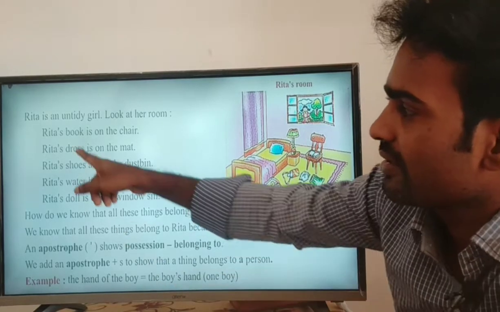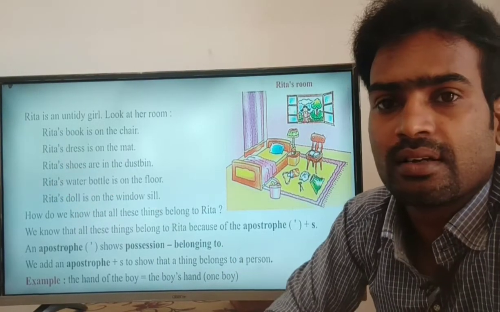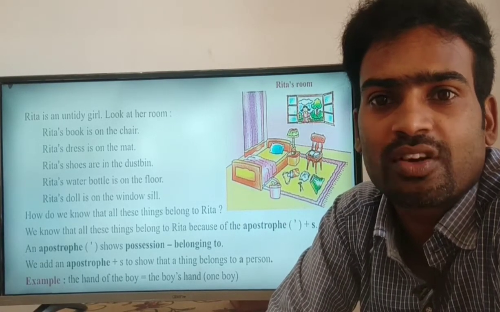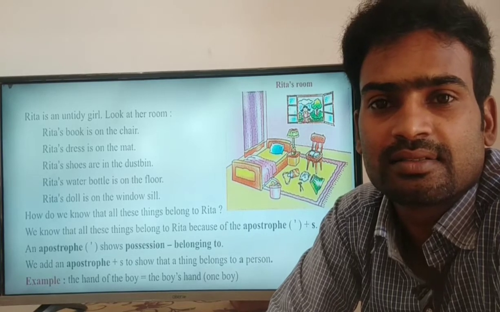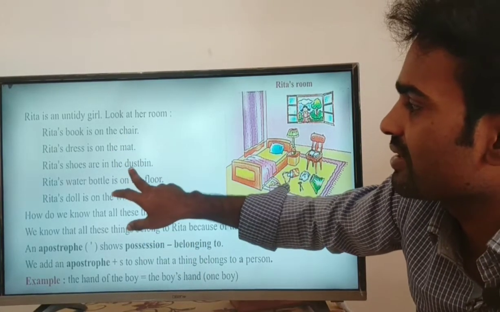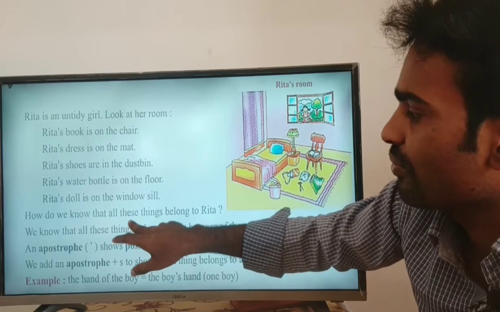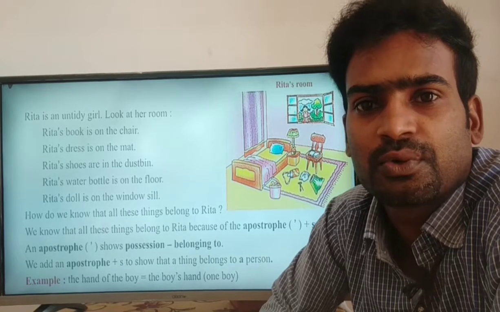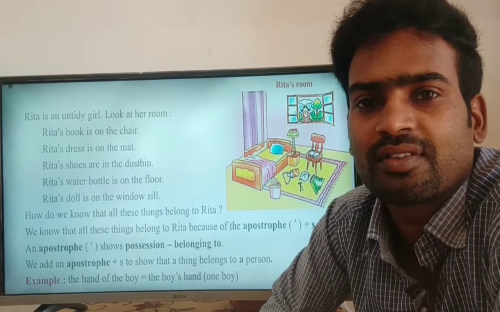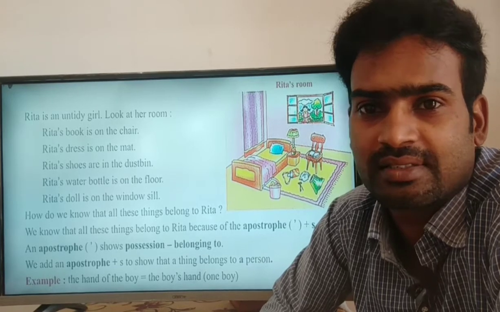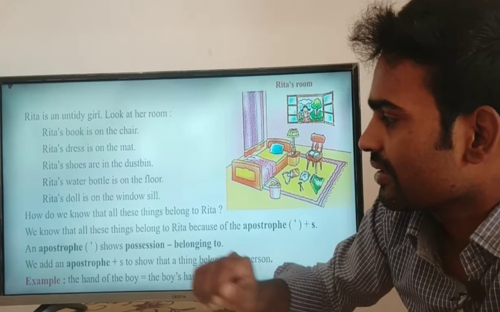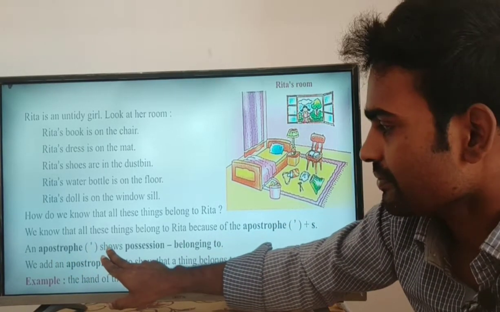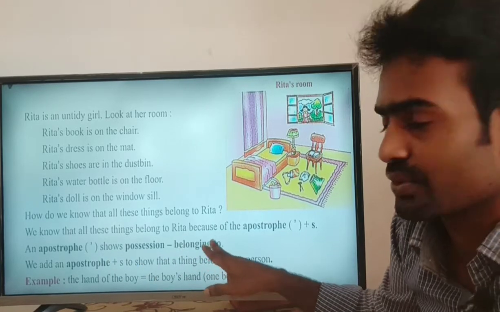How do we say? We say apostrophe S. When we write with the apostrophe S, it shows possession, meaning the owner of the things, the owner of the material. So here they show the chair, mat, dustbin, floor, window, books, everything with an apostrophe. So who is the owner? She is the owner, Rita. Right? So they give us a simple rule. An apostrophe shows the possession, belonging to.